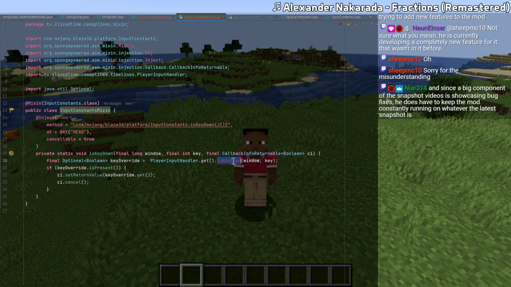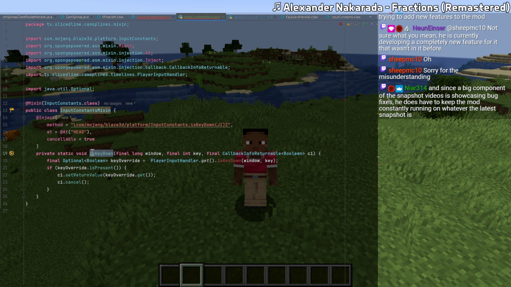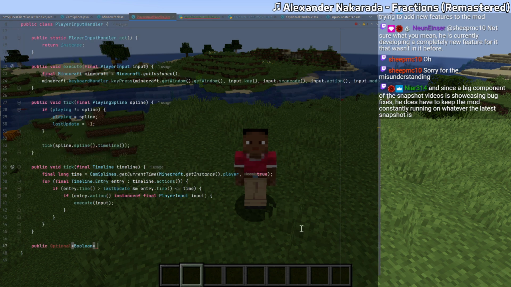So basically, I want to delegate as much of this as possible into this player input handler. Optional boolean, and essentially the same prototype here. Import the thing, please. Why are you making a mess of this? Import it, please. Thank you.